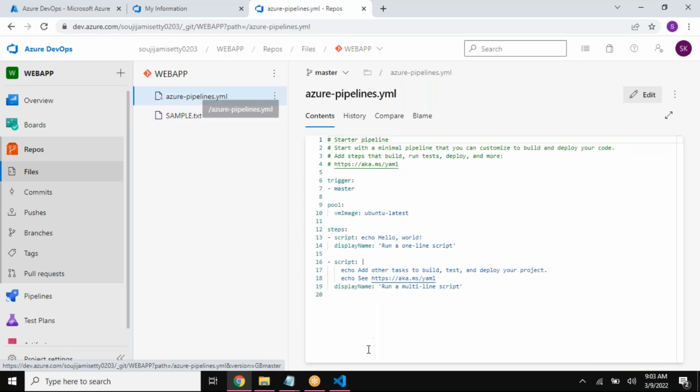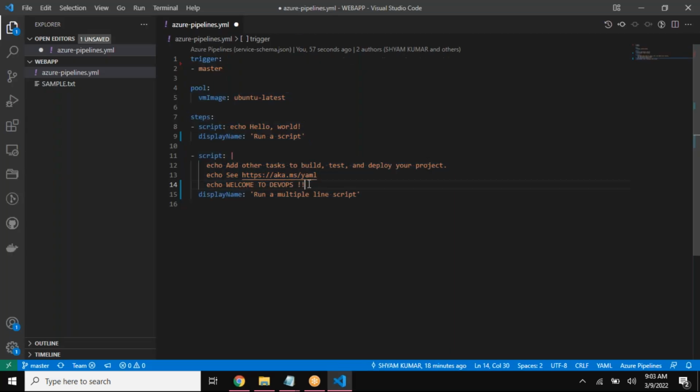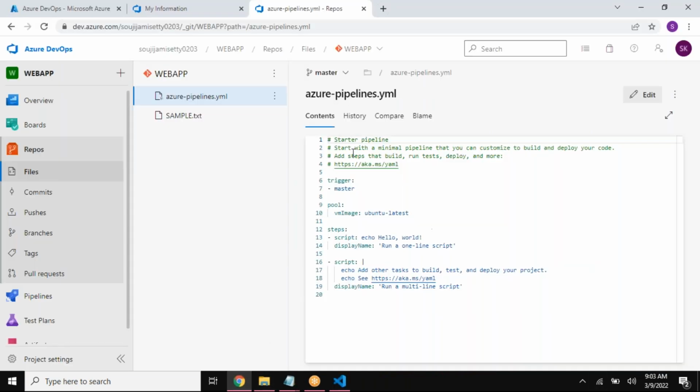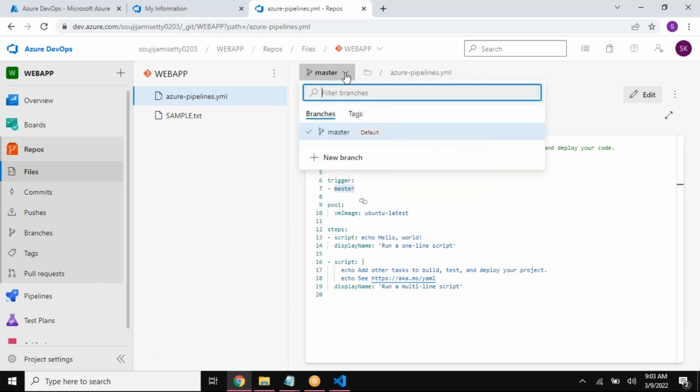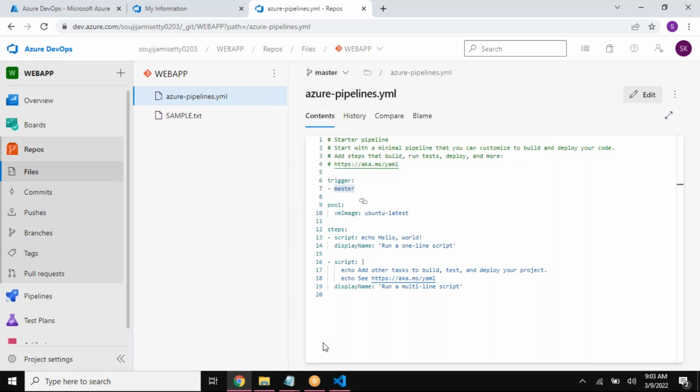What are the things in here? Currently, I made a change in my YAML file. I've added a new echo command and I made a change in my display names as well. So whenever new changes come into my repository, my pipeline will automatically be triggered, because I'm in my master branch as of now. Okay, so let's see that now.